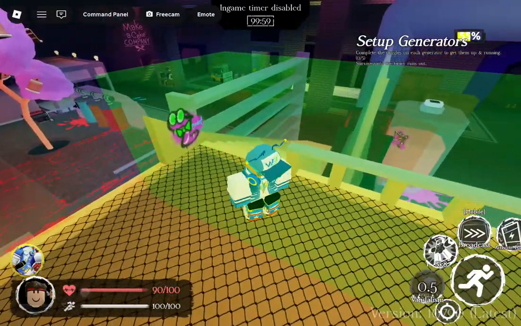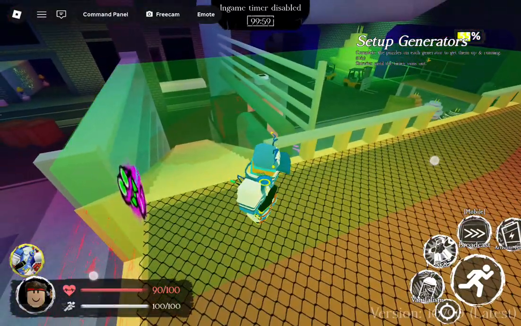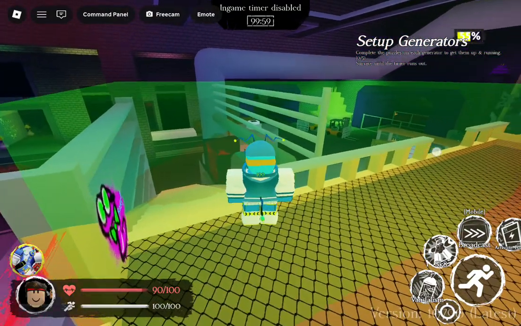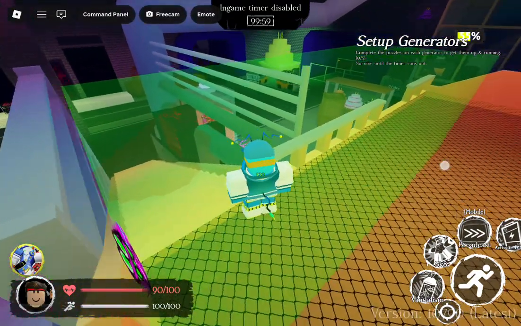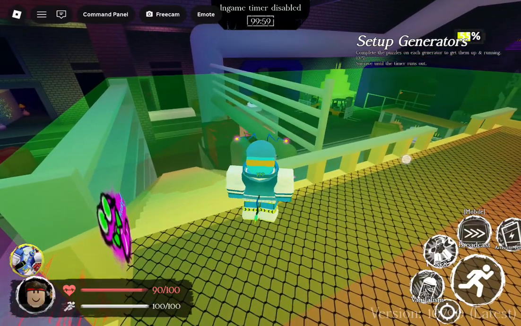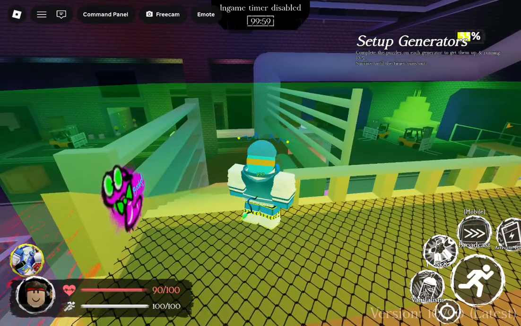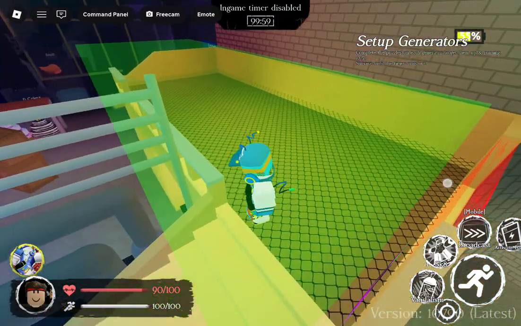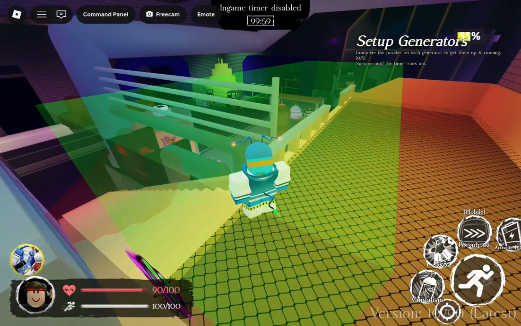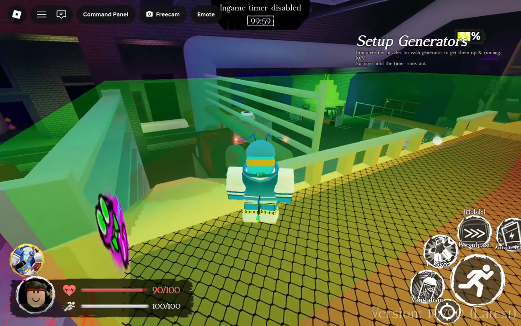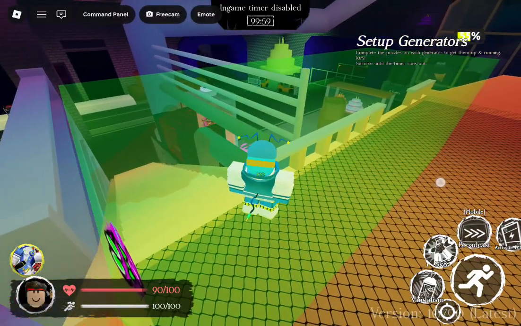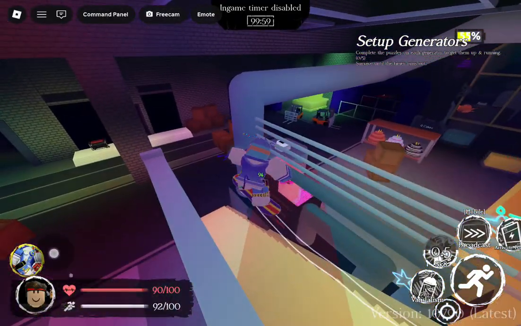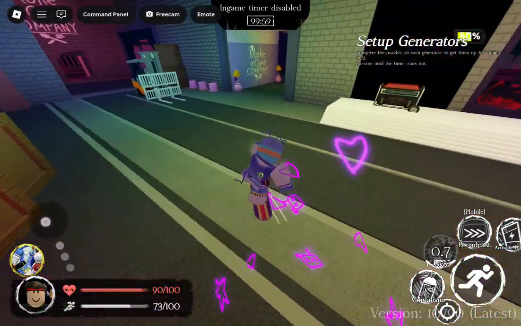For PC players, I think the button you need to press to skate or jump is the jump button or the space bar. But for us mobile players, we're gonna use the sprint button, like this. First, align yourself here, then jump, jump, jump.